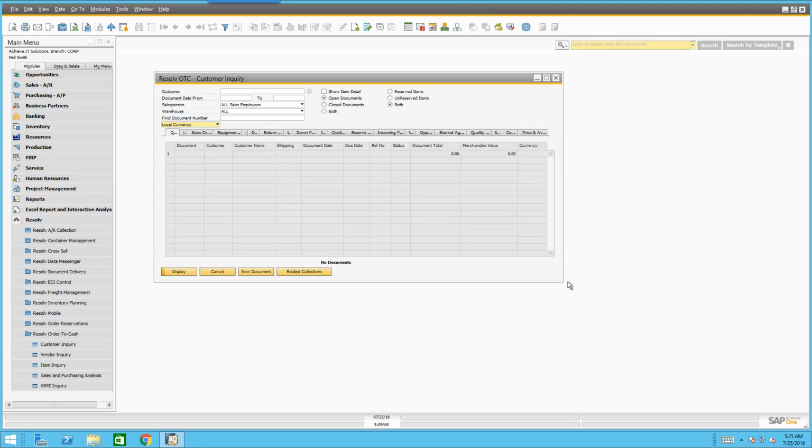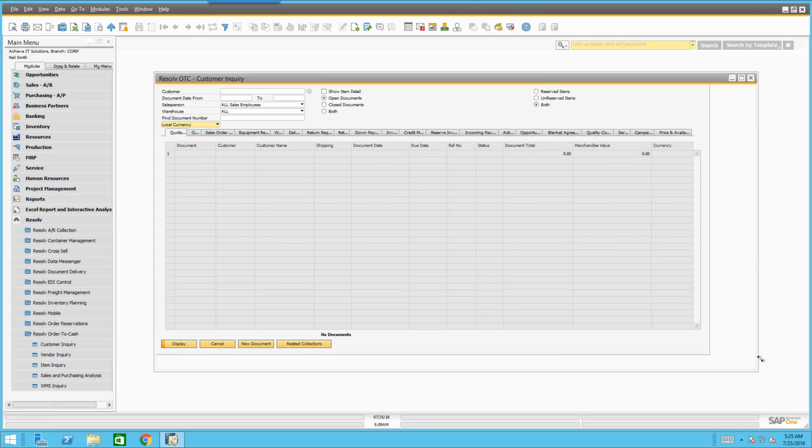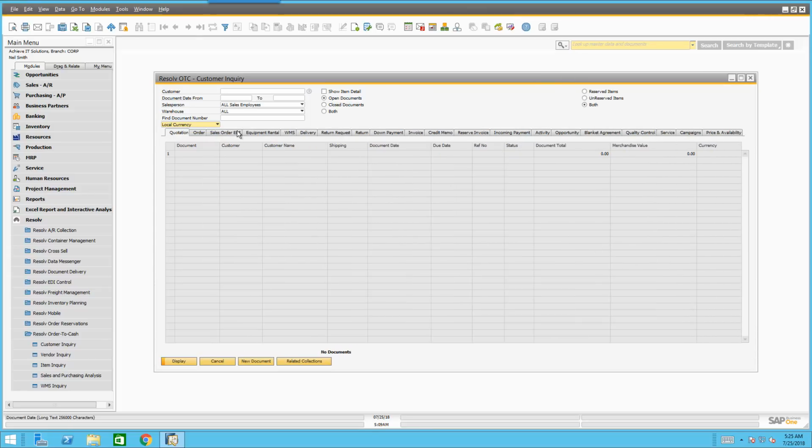When I resize this screen, you're going to see the depth of functionality that is available across all of these modules, from quotations to orders, the ability to bring in those orders through EDI, the equipment rental module, of course the warehouse management solution, but there is so much more.